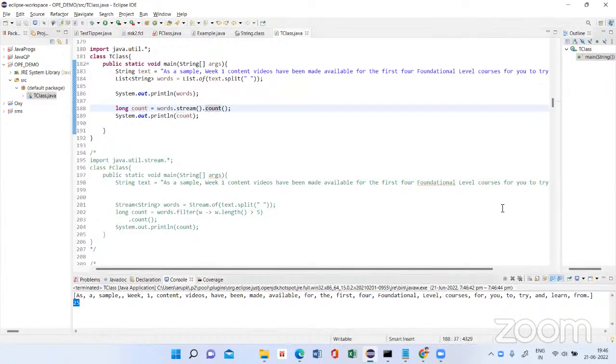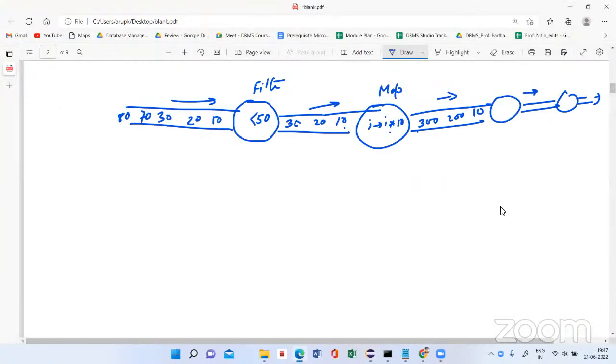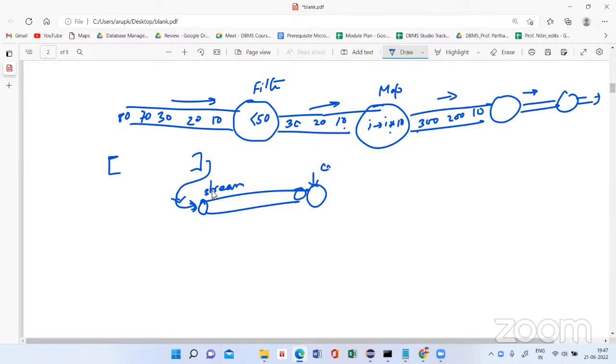Now, these are one operation. I converted the list into a stream, then I put an operation called count. It's something like this. I had a list first. The list is converted into a stream using this stream function, and it is inserted into a pipe, right? And here I put an operation called count. So it's like I send one word inside, I keep a count incrementing. So at the end, I get the total count is 25.